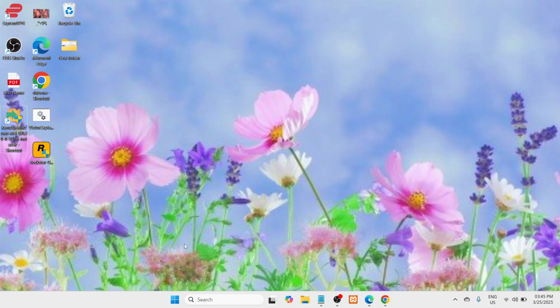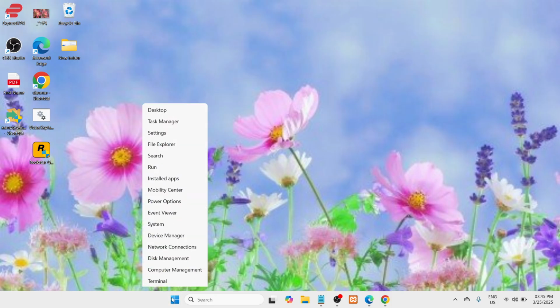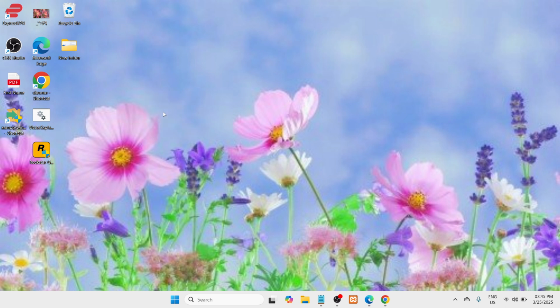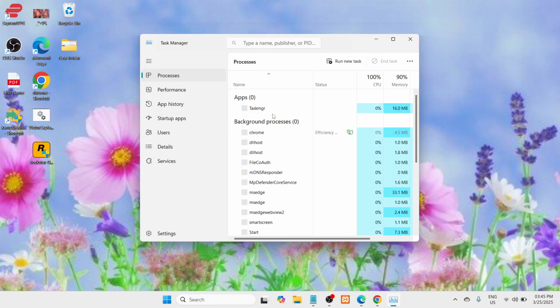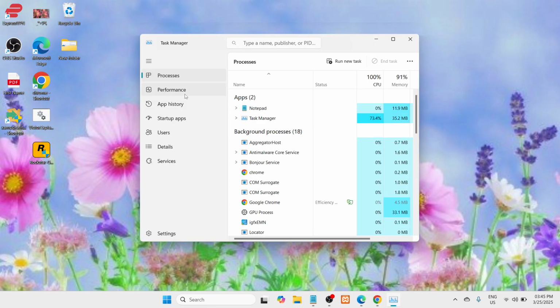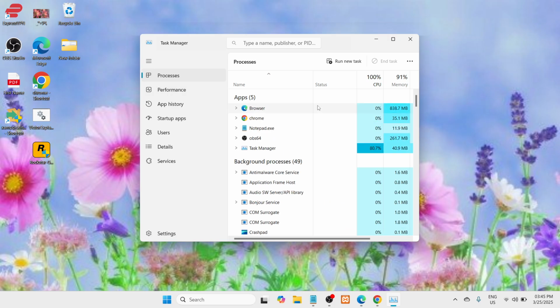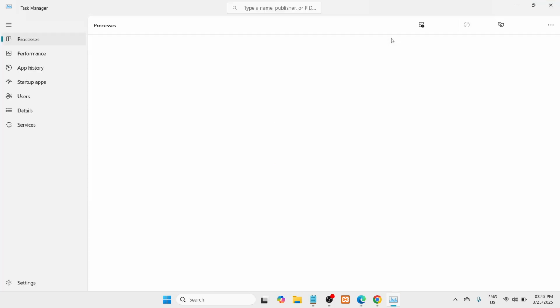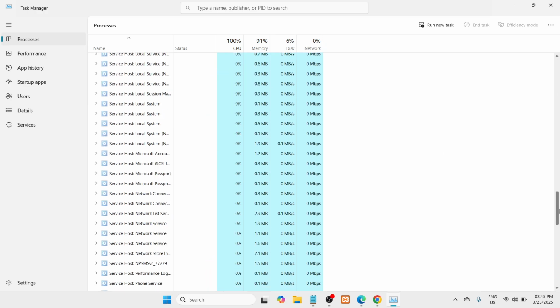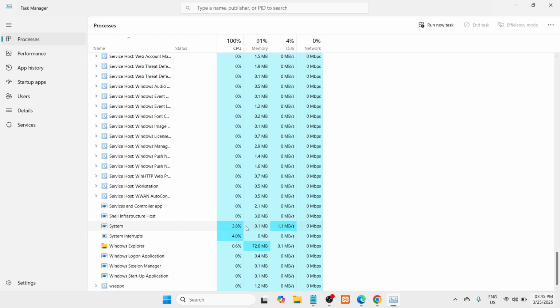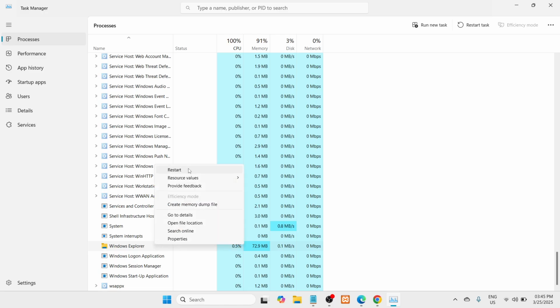Once you have closed it, navigate to the start icon. Please do a right click, go with Task Manager. The moment you have clicked on it, go with the processes and look for Windows Explorer. So it might be running under the apps or under the Windows processes. So simply scroll down and look for it. You can also use the search bar and search for it, okay? So once you have selected it, please do a right click and go with restart.